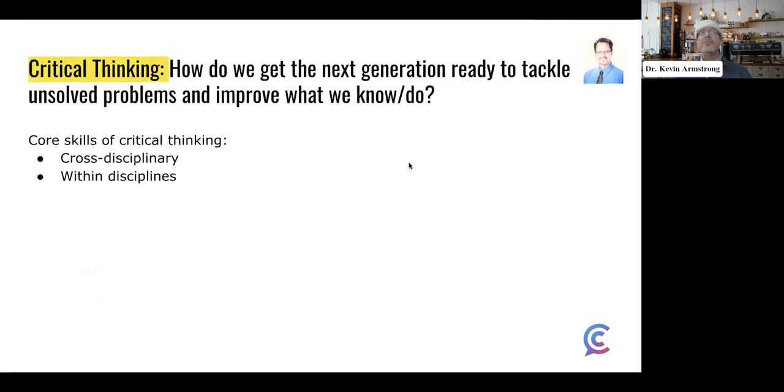Now, if we're trying to get this next generation ready to tackle some unsolved problems, maybe improve what we're already doing or what we already know, if you're like me, you're teaching in an area that really benefits from cross-disciplinary work, and sometimes taking a deep dive in somebody else's discipline. So I think if you can get your students experience with interdisciplinary work, give them exposure to examples of how other disciplines approach answering questions, you're going to give them something useful.